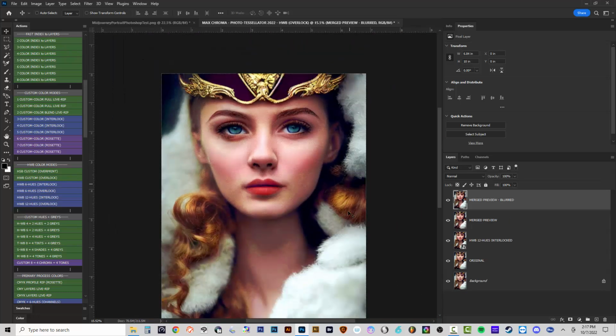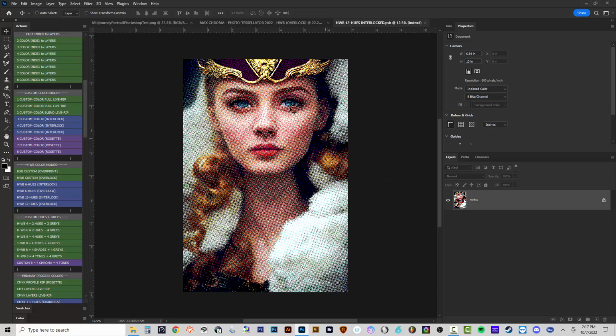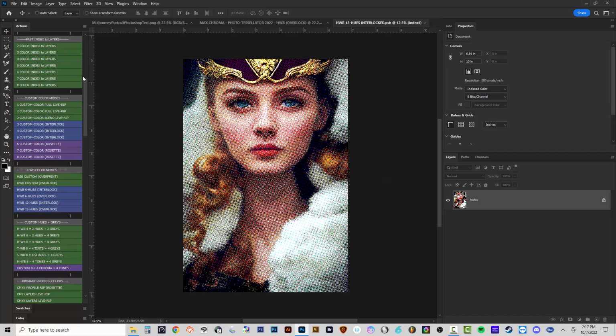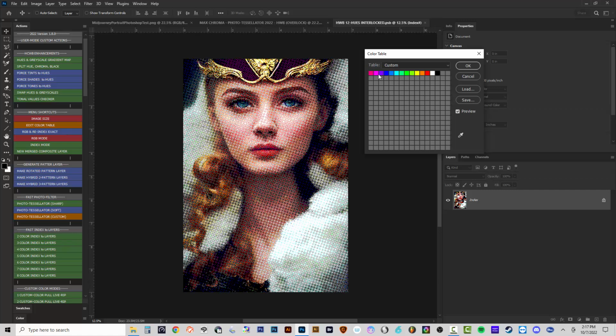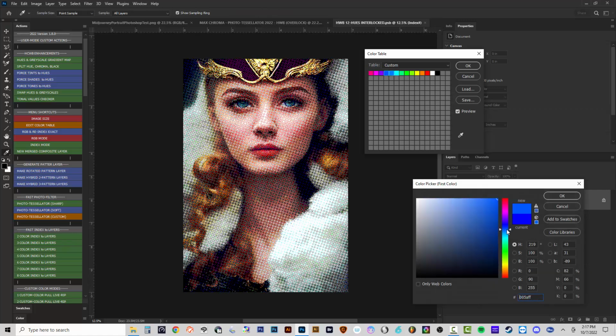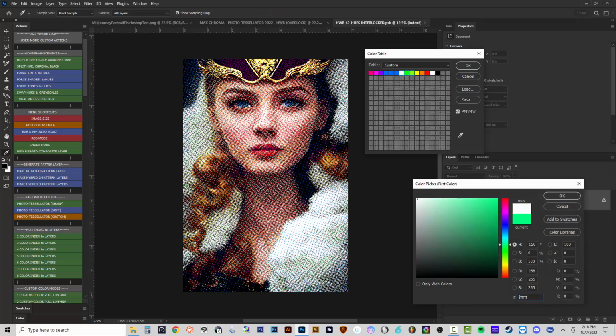Okay, so there's the 12 hues interlocked. Could turn off the blurred preview and the merged preview and go into the 12 hues interlocked. Check out the color table. So we could use these menu shortcuts like edit color table. And you can see I don't want all of these hues of color. I almost don't want any of the greens. I could take the blues and make them all one blue. We'll just turn all the greens to white.